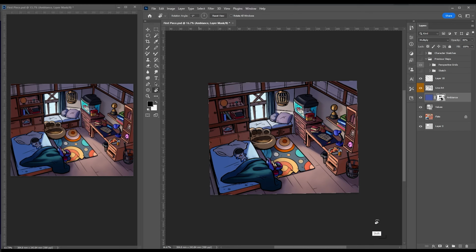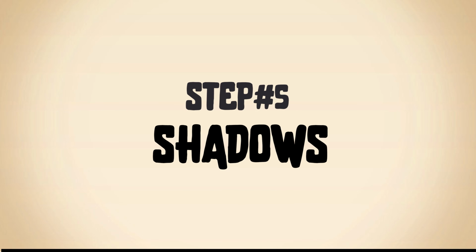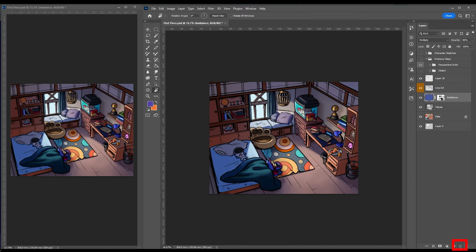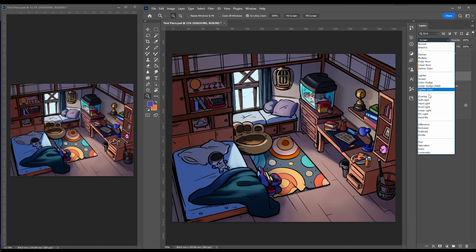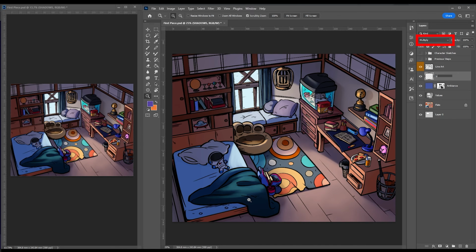Okay, as you can see, it is already looking like a finished piece. So it is all smooth sailing from here. So let's head to the next step. Step 5, shadows. Again, let's create a new layer, rename it shadows. Set the layer to multiply mode. This will allow our colors to darken a bit.